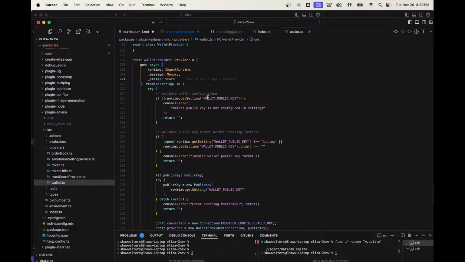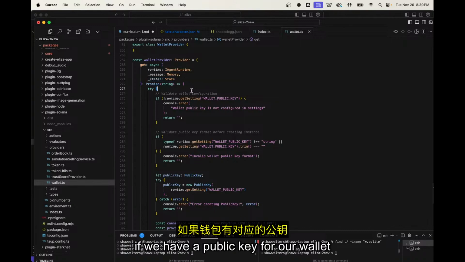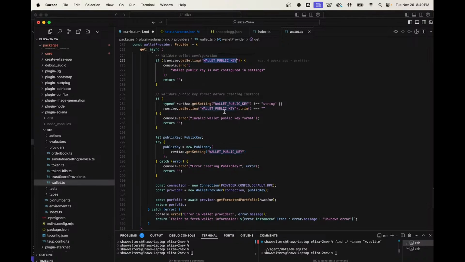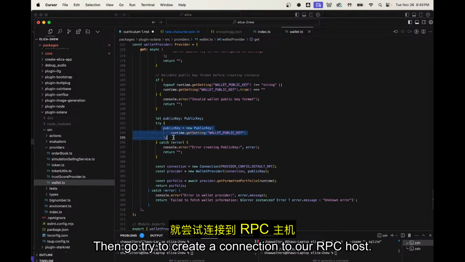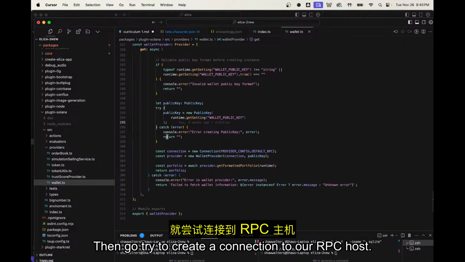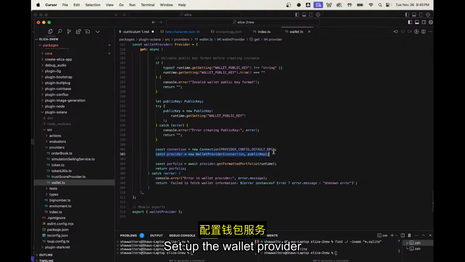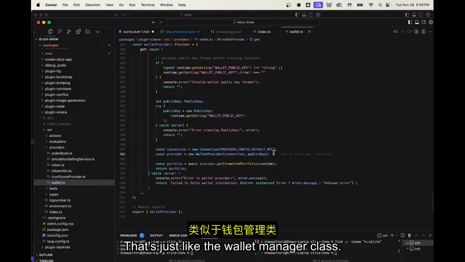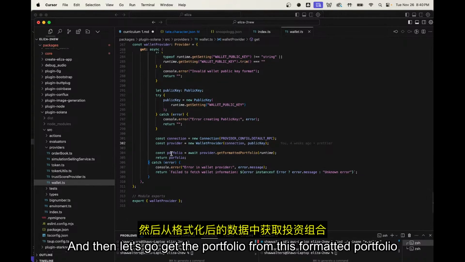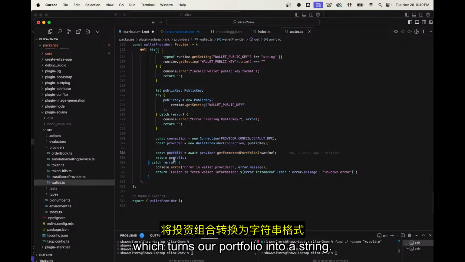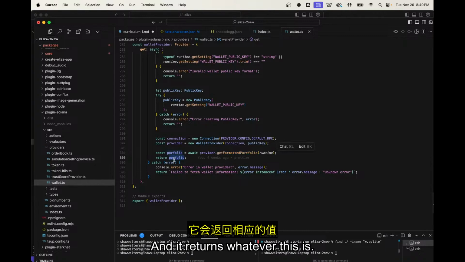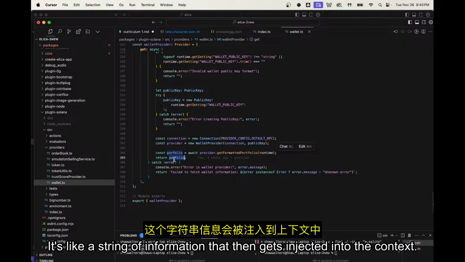This is optional. And then we'll say, okay, if we have a public key for our wallet, then try to create a connection to our RPC host, set up the wallet provider, which is a separate kind of provider. That's just the wallet manager class. And then let's go get the portfolio from this formatted portfolio, which turns our portfolio into a string, and then just return it.